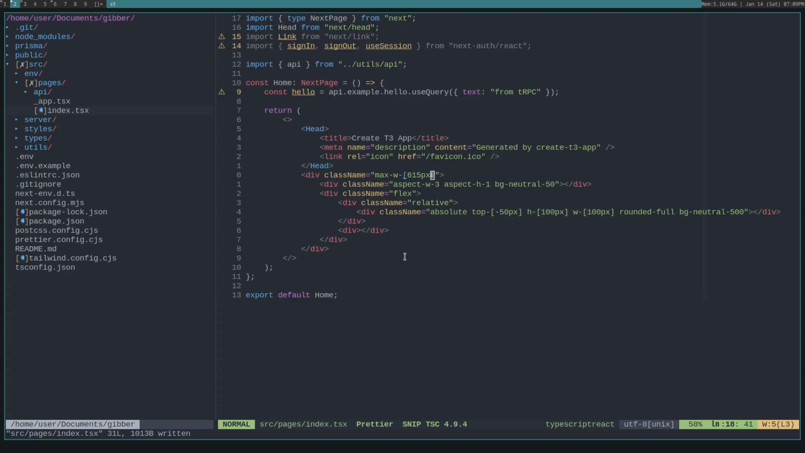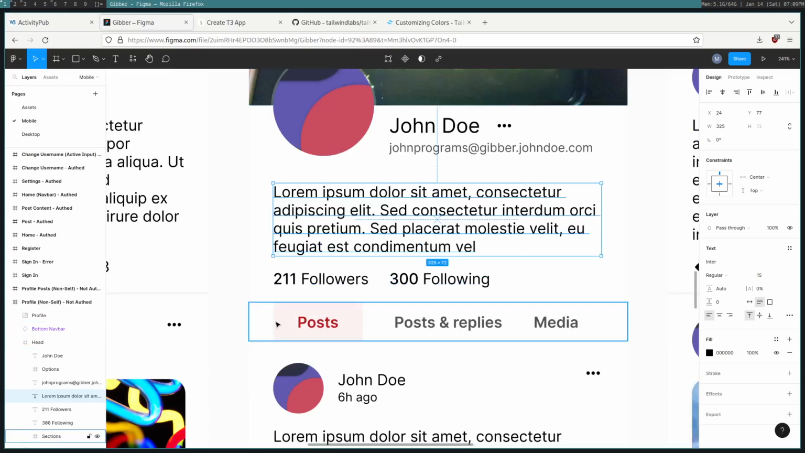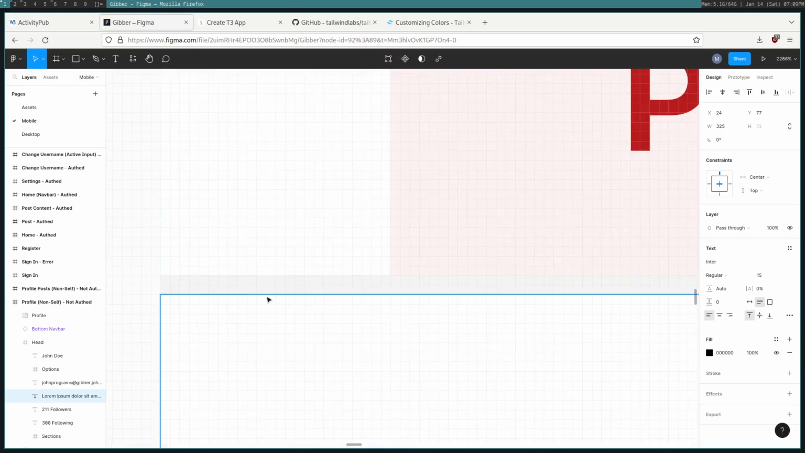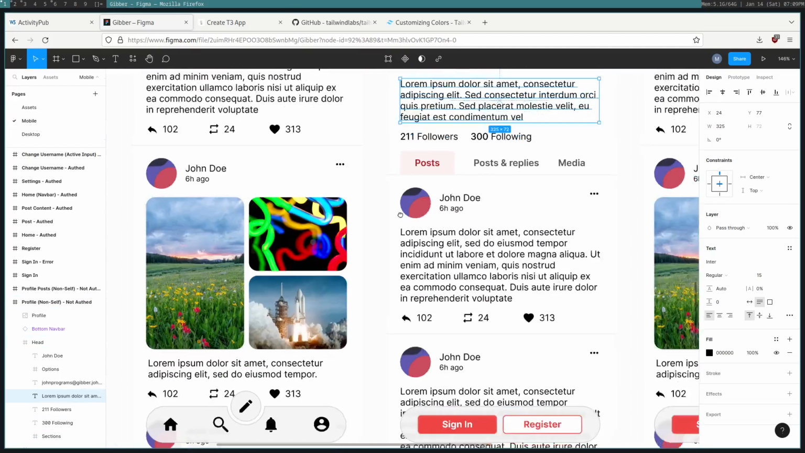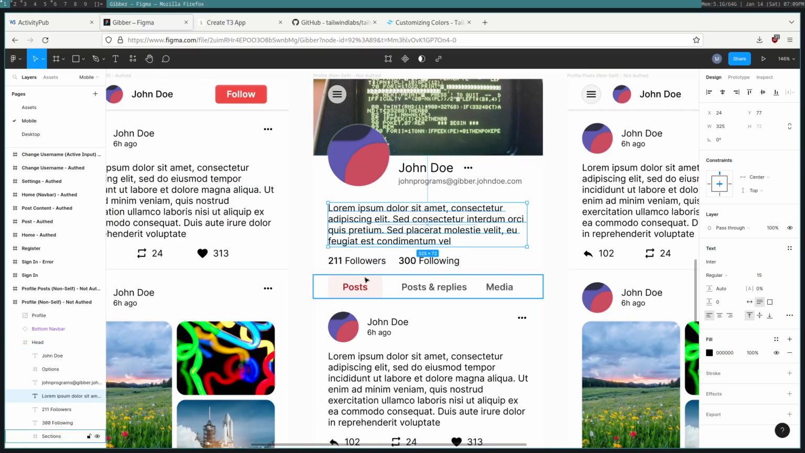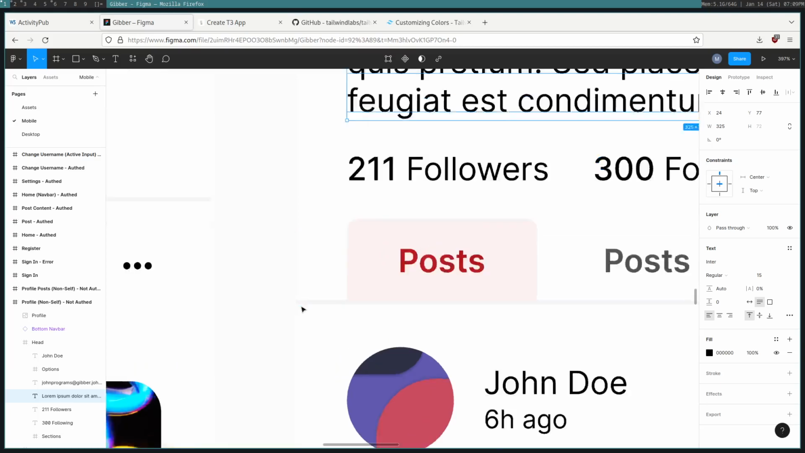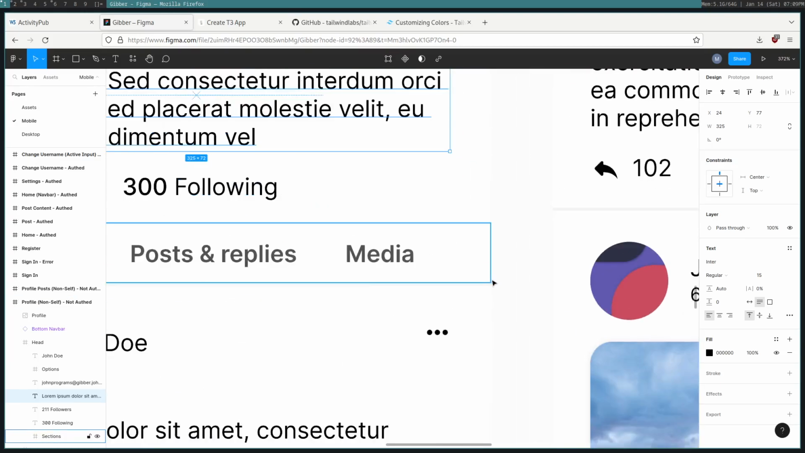Let me think. How do we want to organize this? Since there's this border, this needs to be its own container, and then each of the posts will be its own container. That way it gets the full width. See how this border goes from the edge to the other edge.